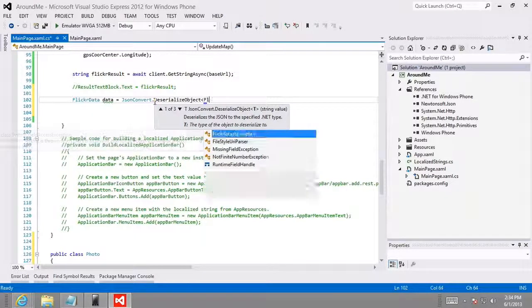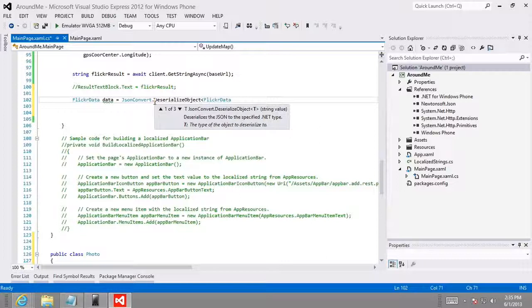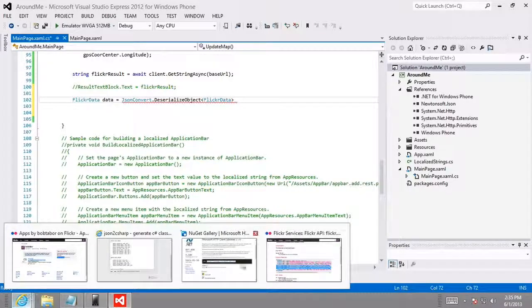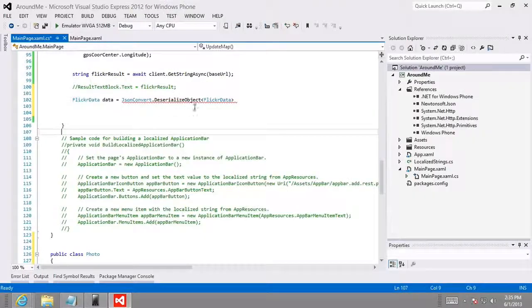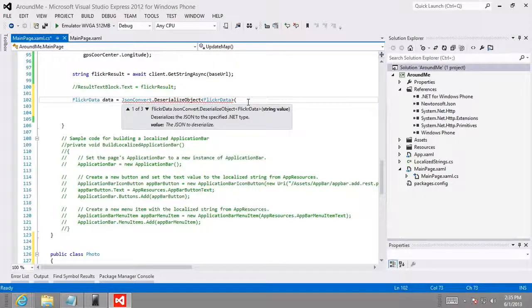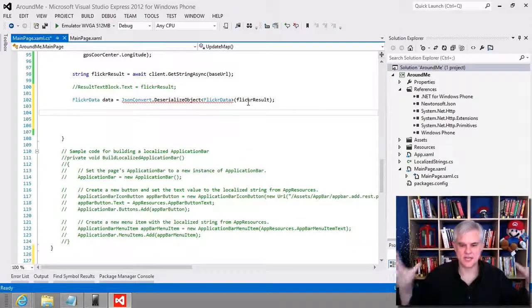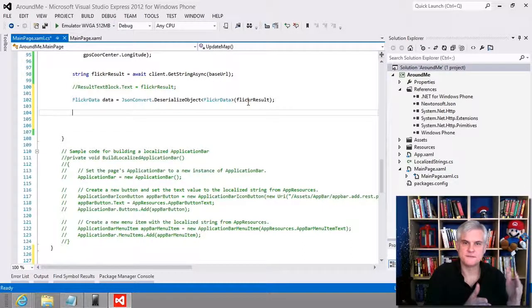So we're going to deserialize into the topmost object in that data structure that we got from JSON to C#, right? Here that we got a moment ago, from here. And then we're going to pass in the data, so Flickr result. And now we should have a populated set of classes that represent this object graph of photos.